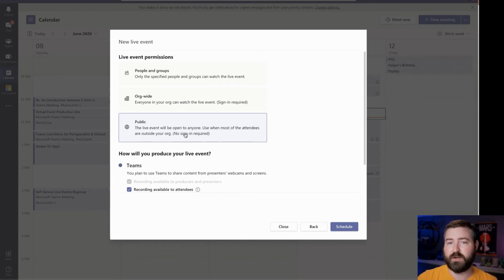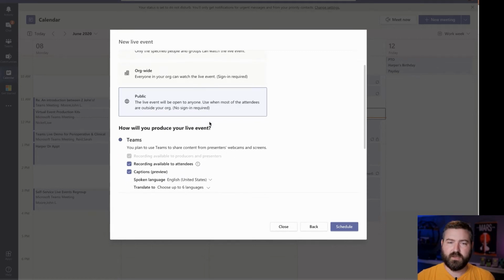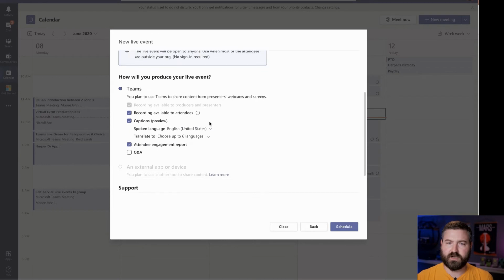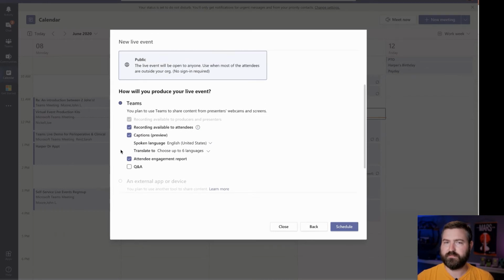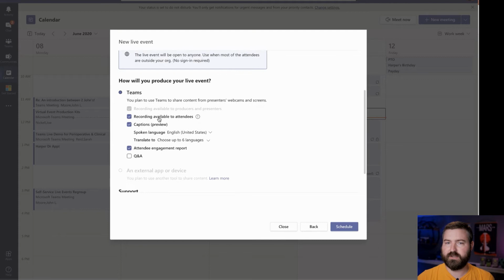On the flip side, on the wide open side, you can select public if your IT administrator has enabled public live events for you. This you could send to customers, you could send to clients, and they don't have to log into anything in order to attend your live event. So this is the wide open public option. If we scroll down a little bit, these are basically all of the settings that we have available. Because I selected a public live event, you'll see that external app and device is grayed out.